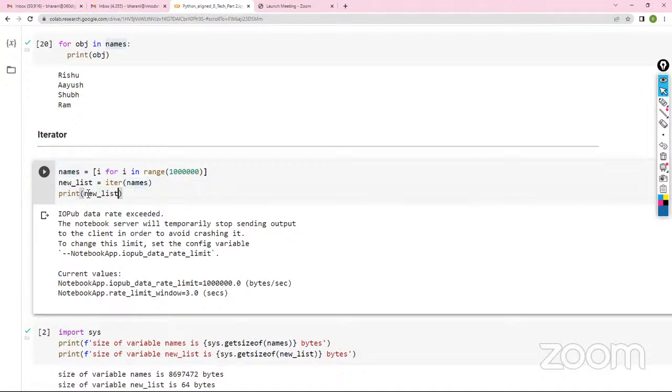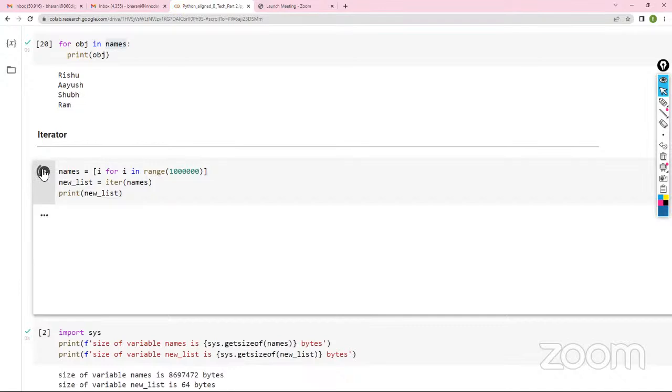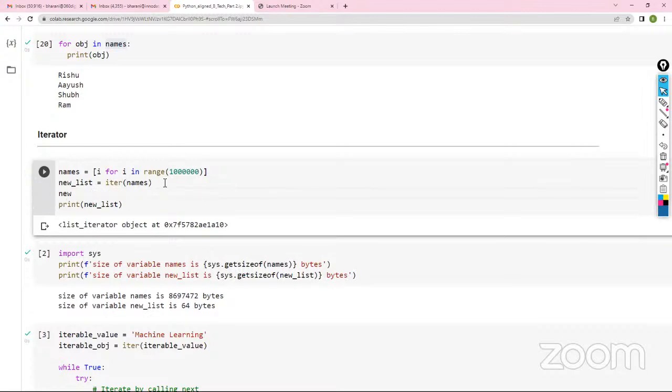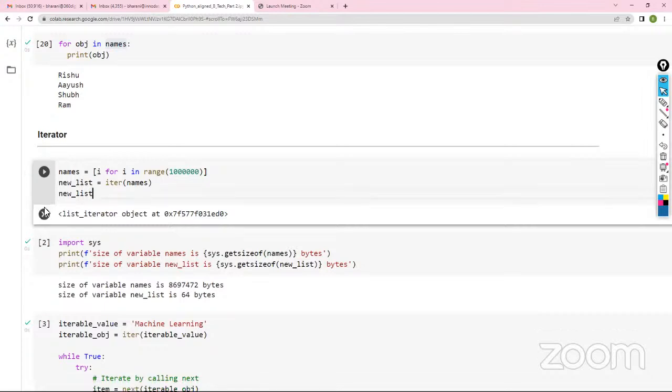new_list, it is saying that this is an iterator object. This is of type iterator object. We can also do this, new list. And let me just remove this. Now also it should say that it is an iterator object because it's the last line.